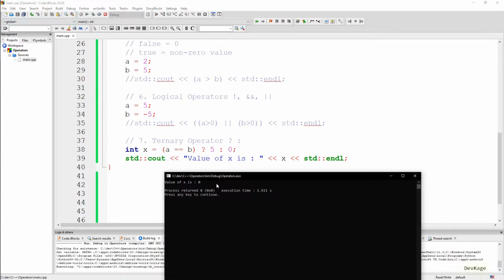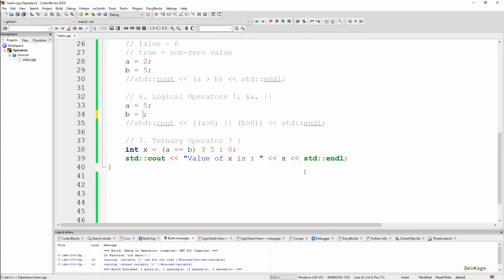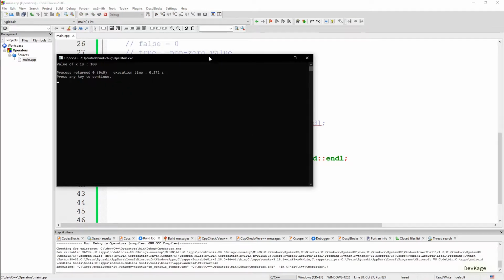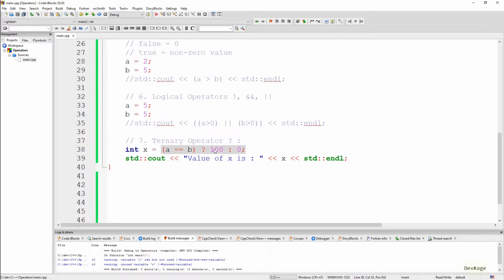So if I run this code, you can see that the value of x is 0 because a and b are not equal. But if I change b to 5, and let's also change this 5 to 100 and run this program again, you can see that the value of x is 100 because now a and b are equal. This means you can use this operator if you want to perform two different tasks depending on the value of a condition. Up next we have bitwise operators.